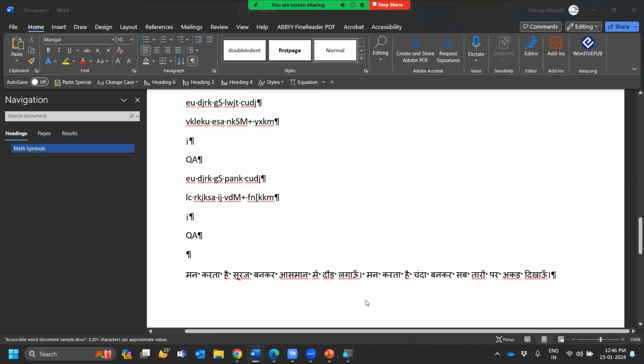Now this Hindi text will be read out with the screen reader. If you want to hear how it reads, we can just quickly see. Man karta hai suraj banakar asman mein daur lagao. Man karta hai chanda banakar sabdaro parakar dikhao.